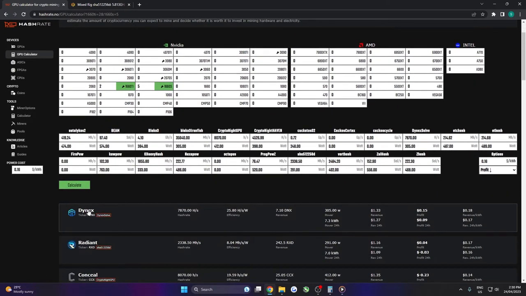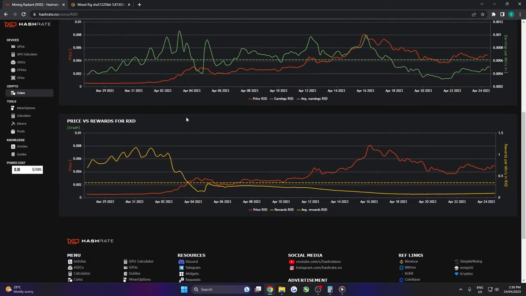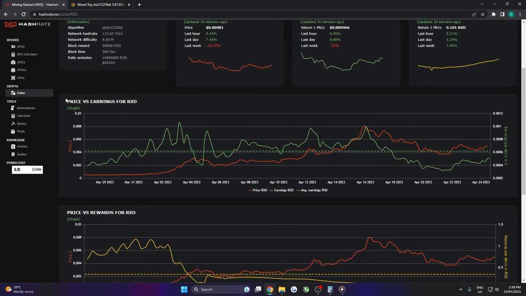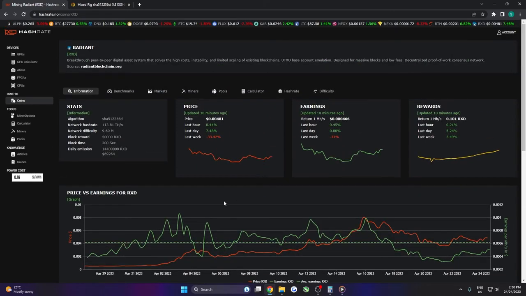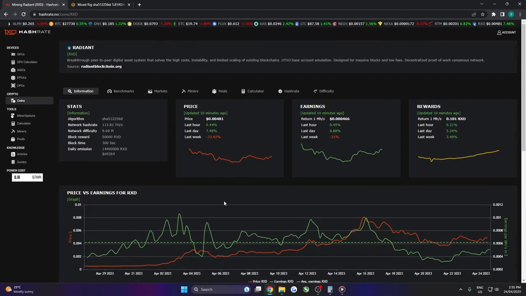So there's a fair few different features you can have a look at. If we go into Radiant, for instance, we've got the price versus earnings, price versus reward, and you can basically pick your strategy, how you want to mine. Are you mining to earn as much coin as possible and hold it? Are you like me and you're mining to earn as much coin and then sell it or swap it for Bitcoin? It's up to you. So lots of different options. Hashrate.no is a great website. These guys have done an amazing job.